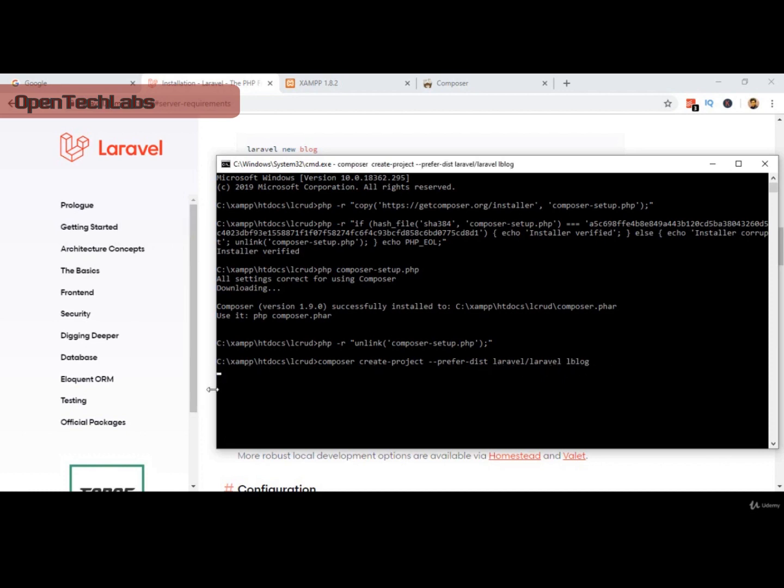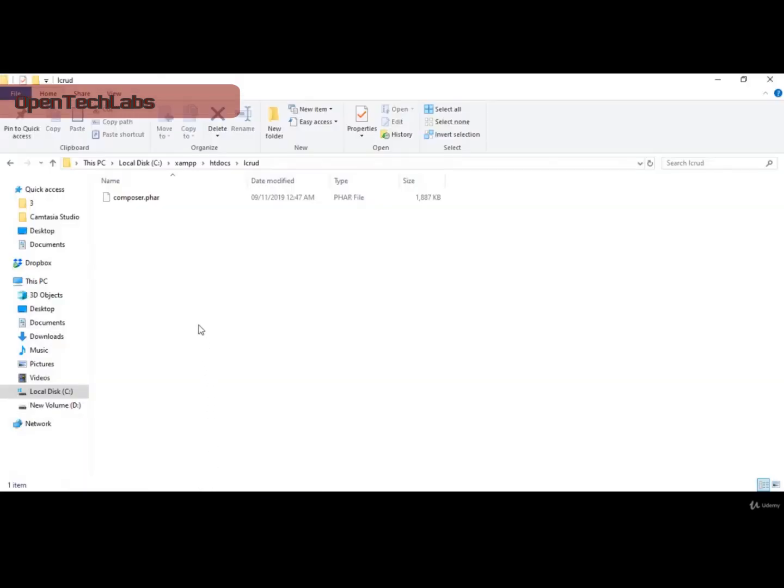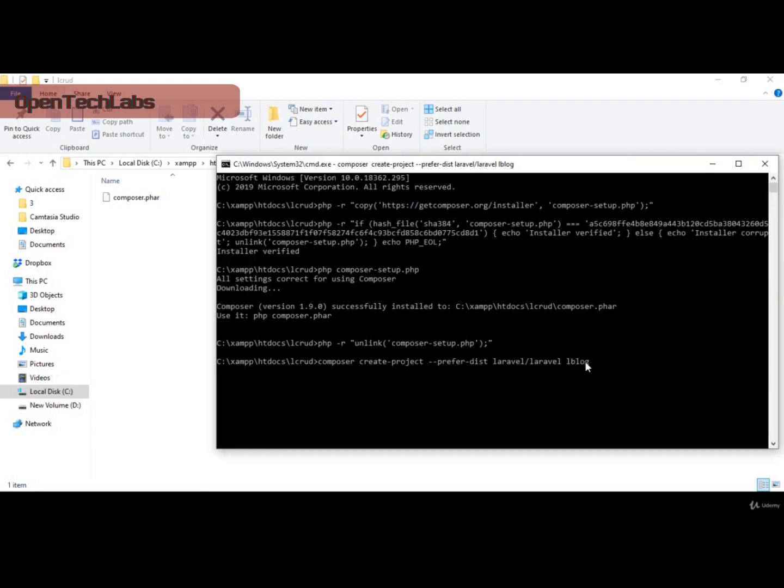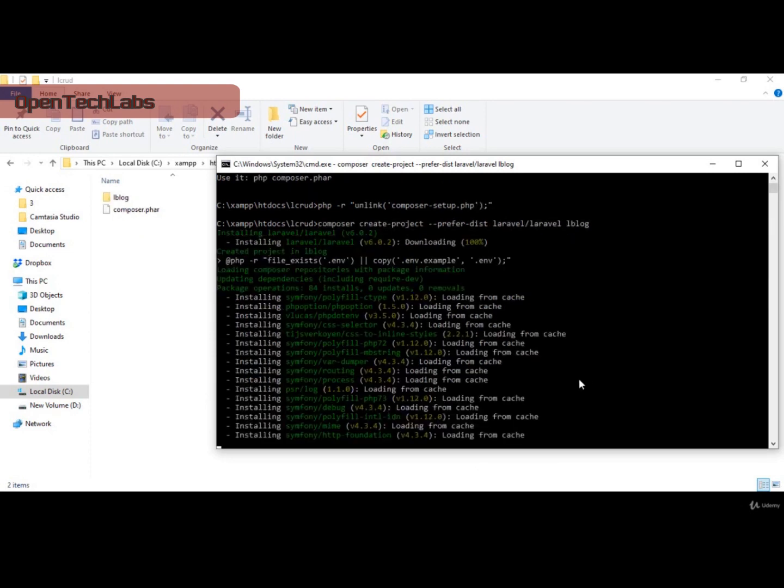So all the necessary files should be downloaded to that position, and it may take a little time to download all those files. Okay, so make sure you are connected with the internet. It will create a folder as L blog, which I defined for our project name. So it may take a little time, and make sure you are connected with the internet. When it is done, then I will come back again.